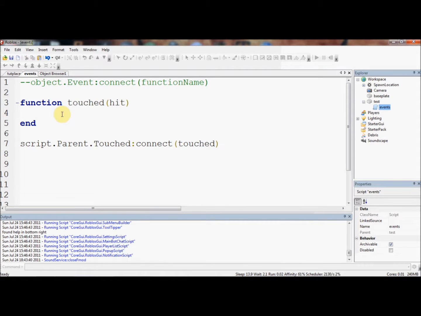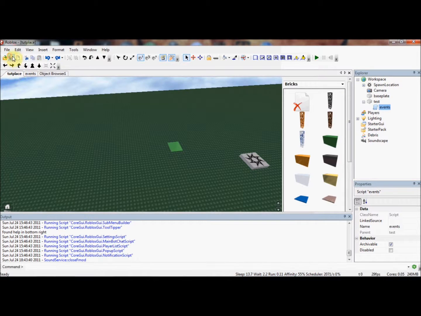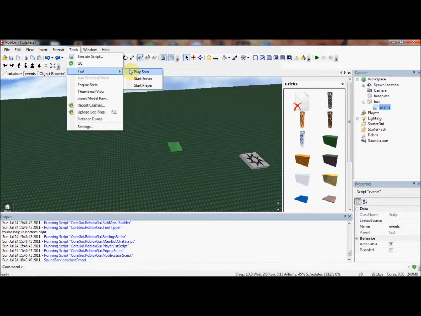So if we now do hit:remove, if you can guess what that does, it's incredibly easy to work out, and I've basically told you. We're going to test it.